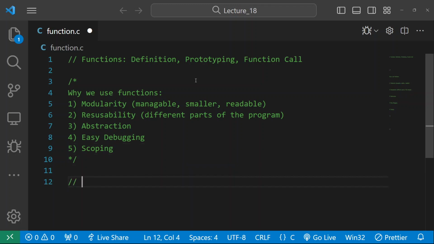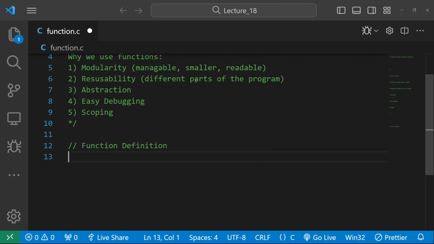So now let's begin with the function definition part. What do you mean by function definition? As you can see, we have done with the definition.